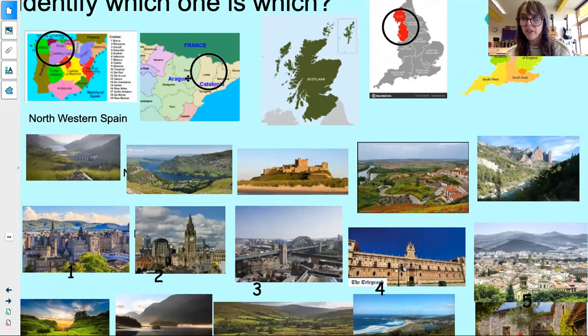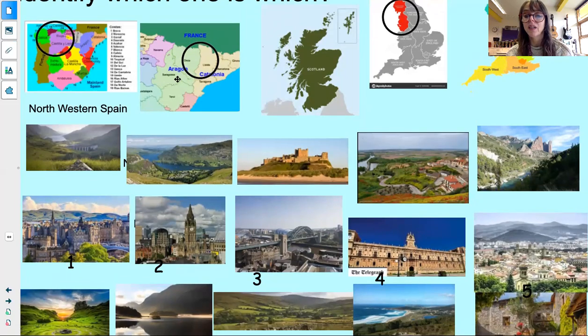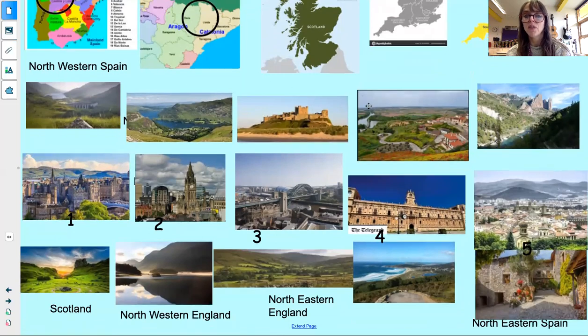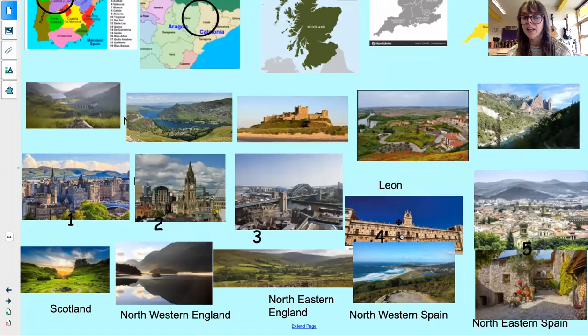Aragon. Do you recognise the name Aragon? If you do, it might be because you know something about King Henry VIII and his 6 wives. His first one, Catherine, was Catherine of Aragon, and this is where she came from. Okay, moving on. So this one here has got to be northwestern Spain. Okay, and right here we have Leon.